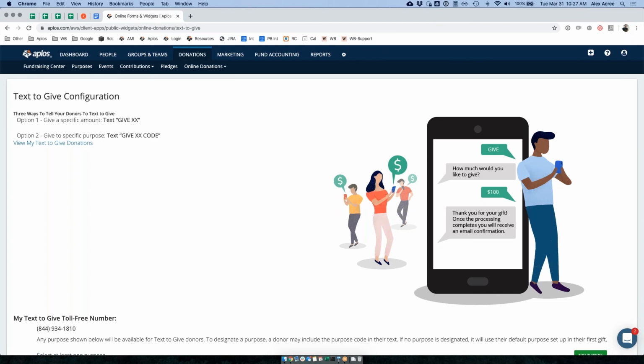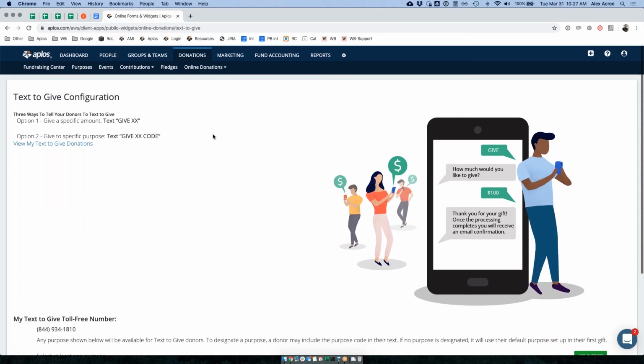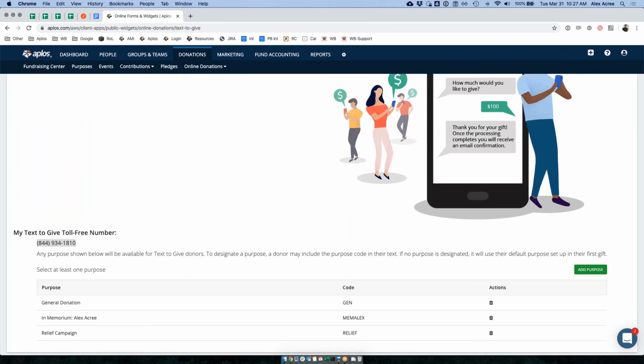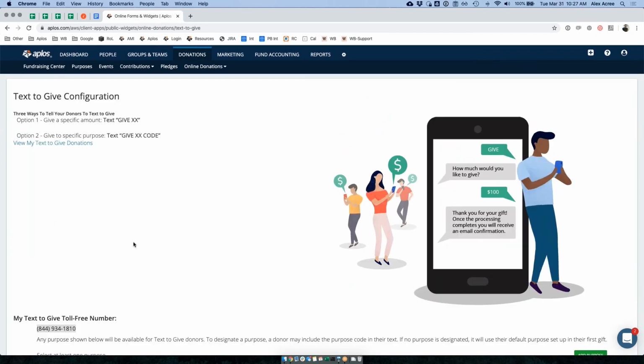But once you've turned on the feature and then gone through the WePay account creation process, if you need to, then you will land here, and it's basically going to say, all right, cool, you're ready to go. Here is your text to give number. So this number can now be texted right now. You can do it from your own phone. You can share that number. There's no cooling off period that you need to let this officialize. It's ready to go. So now you've got your number.